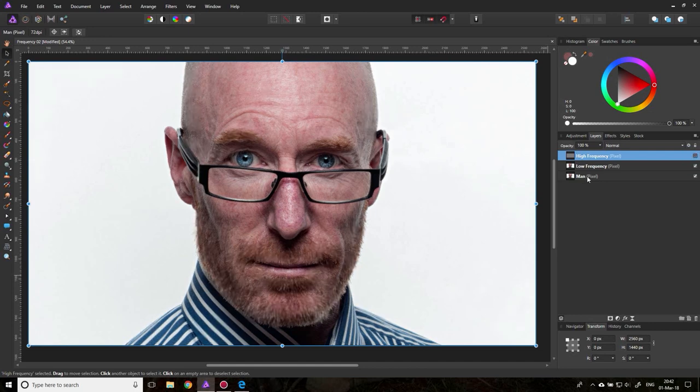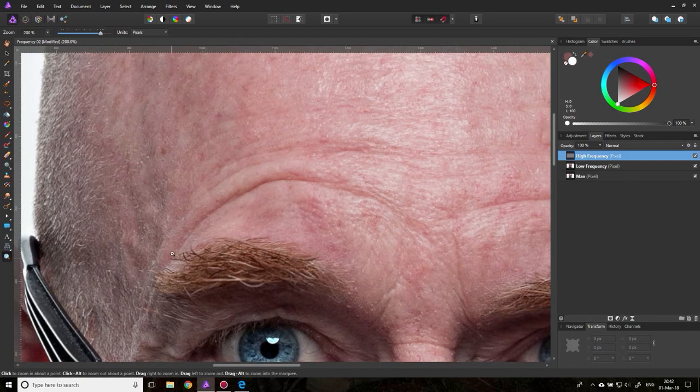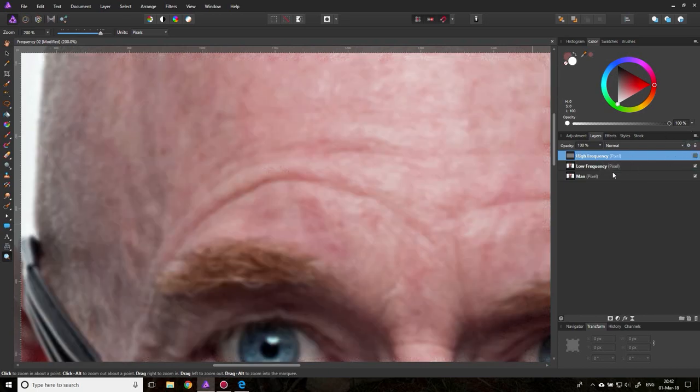If I hide the high frequency layer, I basically end up with an unsharp picture, and we will edit this picture the most, and the rest will be protected. So really, really cool. So let's go up here where we have a big wrinkle on the forehead, and we want to remove that. I will hide the high frequency layer so you can see what is going on.